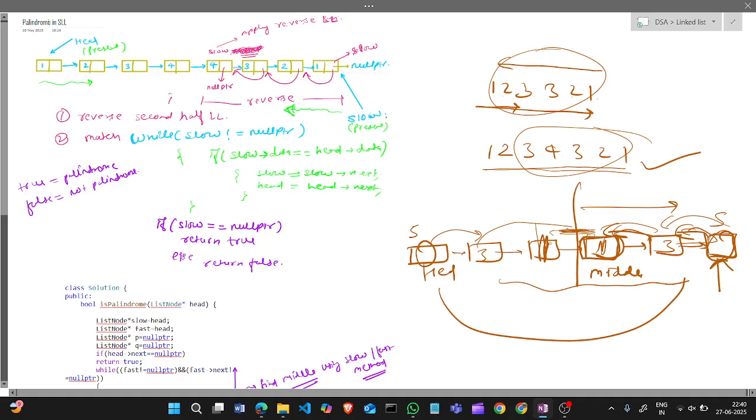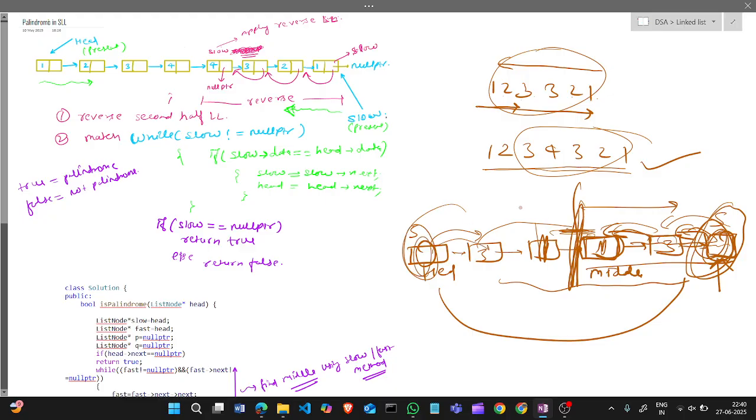So what we have done in this problem: first find the half, then reverse the right half, then one by one check whether the value from the last and from the front is the same or not. Okay, so in this way we can do this. So let's check this.